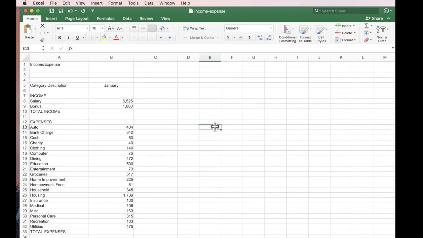Okay, because I didn't want you to have to do a lot of typing, I've simply put together a little spreadsheet here with some random numbers. I've put my little titles here on the left and some numbers here on the right. Very simple. And we're going to work out some easy calculations. In this case, I'm trying to figure out my income and expense for January.